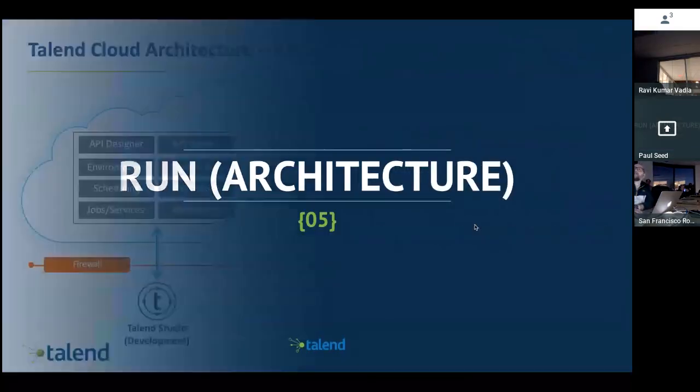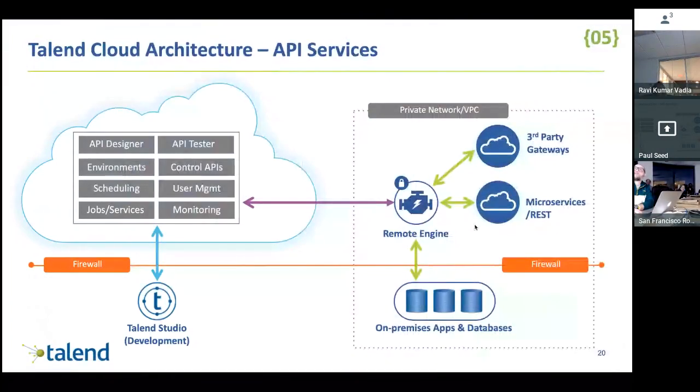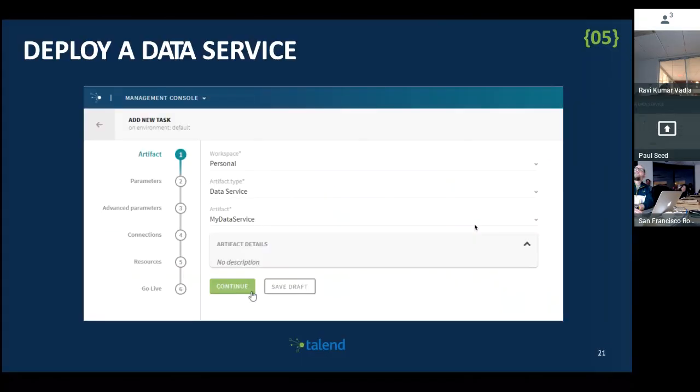So the run architecture, here it is. This probably means more to some of you than me because I haven't really done a lot with implementing this stuff. But there it is. That's how it works. I guess you can put it in the remote engine. You can have your third-party gateways, your firewall with your development studio, and your on-premise apps and databases behind the firewall. So it works just like any other job. You can deploy it as a data service using the Talend Management Console.